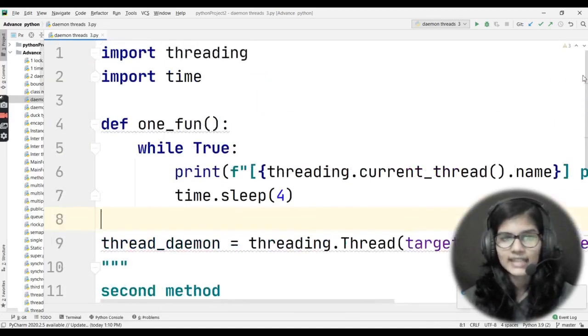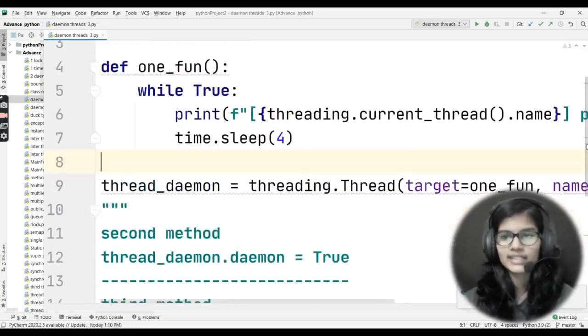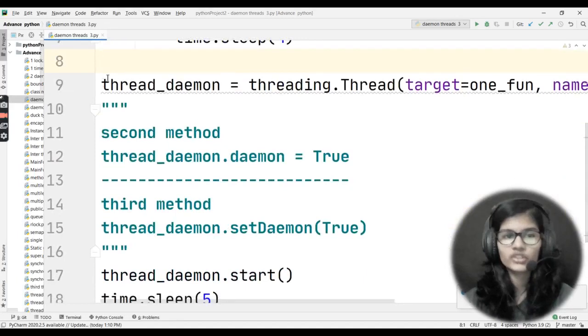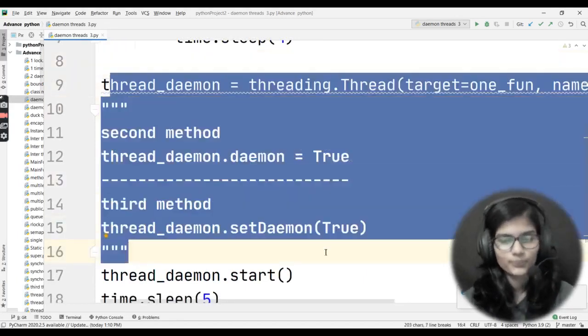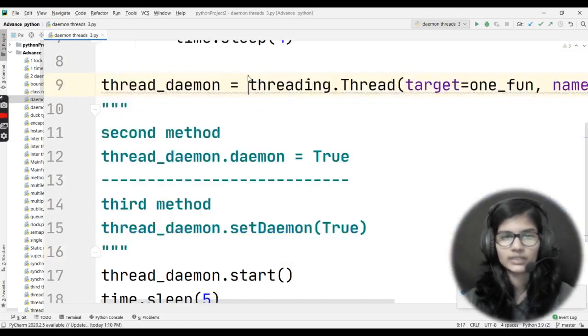So basically this is how you can make daemon threads, and these are the three methods from which you can set your daemon as true, right? So I hope that you have got a clear and a very fair idea regarding these three things, that how we can set these three things, right?